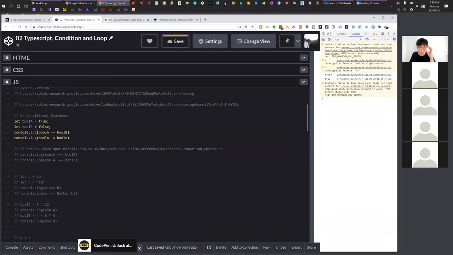Okay, here we go. So this is the actually true value, right? This is false. We asked TypeScript, is it the same? They say no, it makes sense, right? And then true and false, they are different. Is it true? They are different, then this is true, right? So it's nothing special, just like Python.